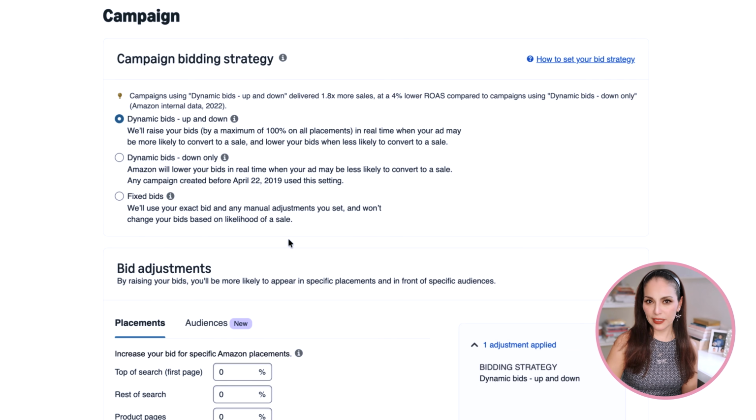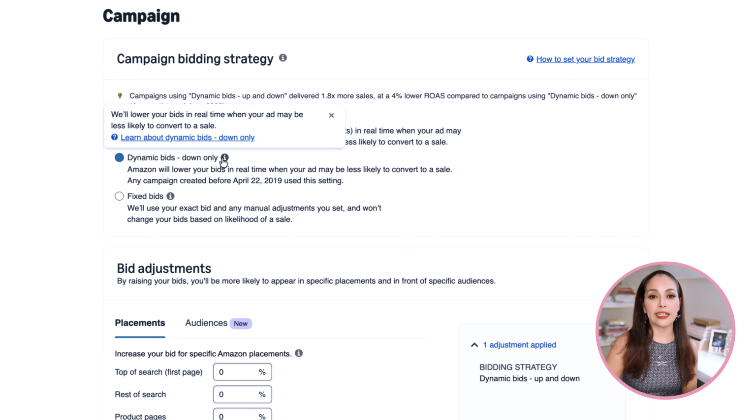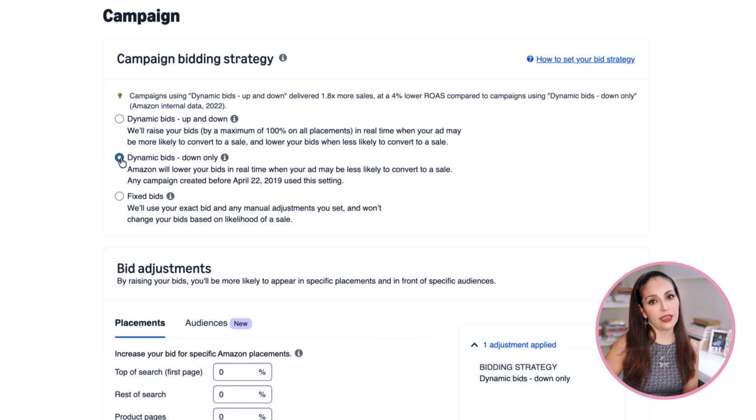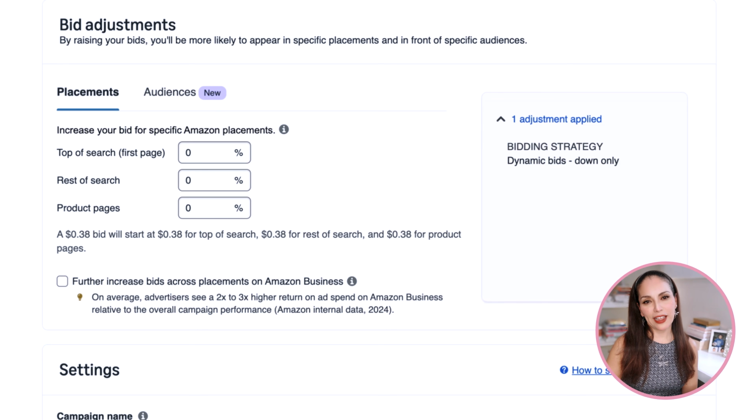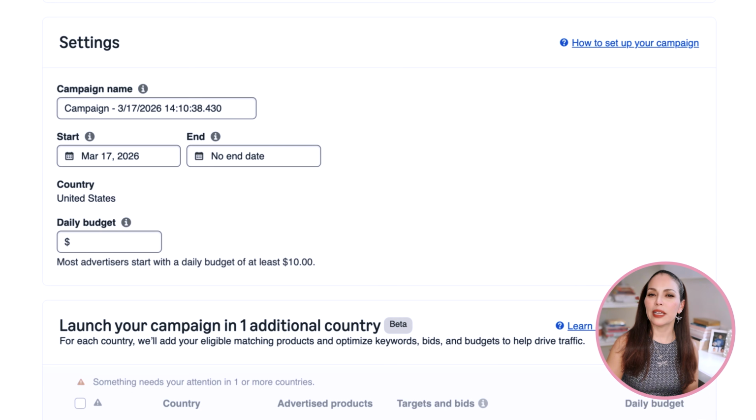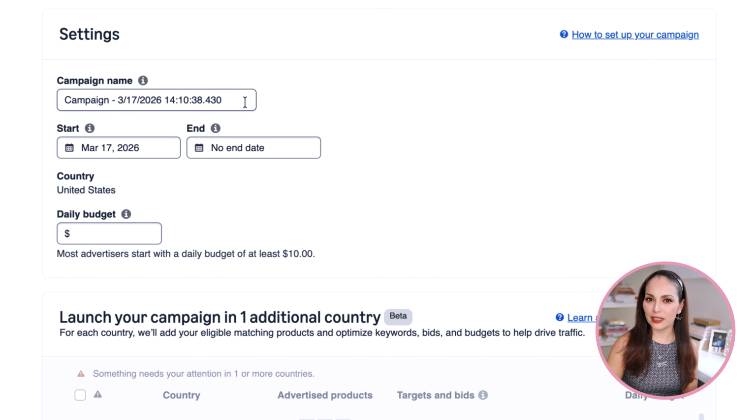For campaign bidding strategy, I always choose dynamic bids down only so that Amazon never spends more than my specified bid. And it's great because sometimes it will even spend less than your actual 25-cent bid. Also, I never add any bid adjustments because I don't want to increase my bid at all.